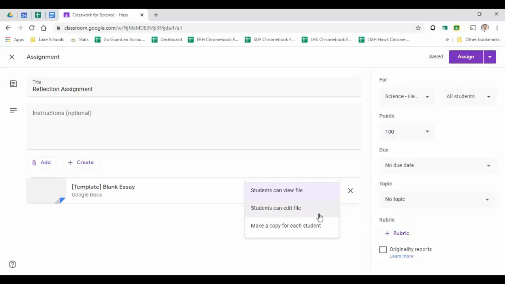Students can edit file is a good option if you're trying to do something collaborative, but please remember that right now, this could be for all of your students in your Google Classroom. So that might mean maybe 30 students, including yourself, making changes to a document all at one time. That can be a little overwhelming.